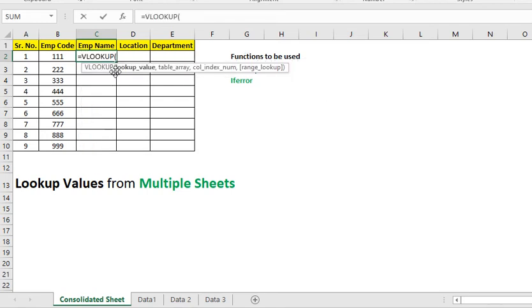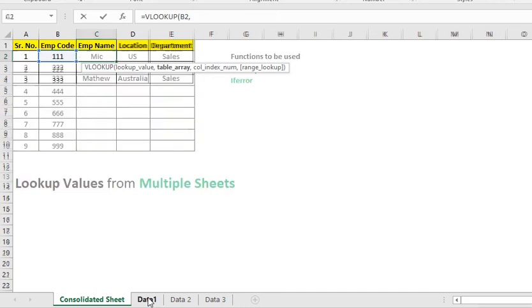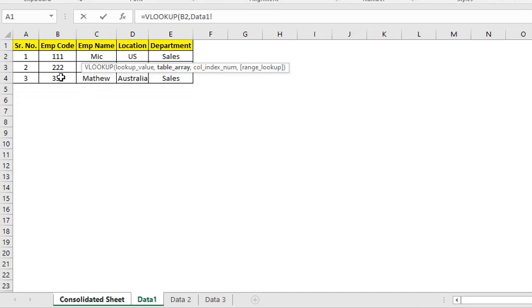So VLOOKUP syntax is lookup value, table array, column index and range lookup. So my lookup value is employee code, that is 111, comma table array. So first we will use data 1 sheet. Click on data 1 sheet and select the table. Okay, now we will press F4 to freeze the table. So now you can see the dollar sign before and after the range.